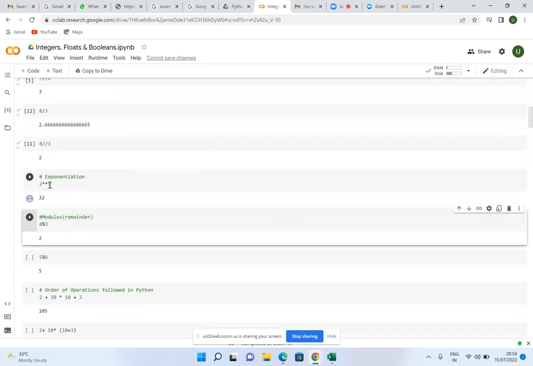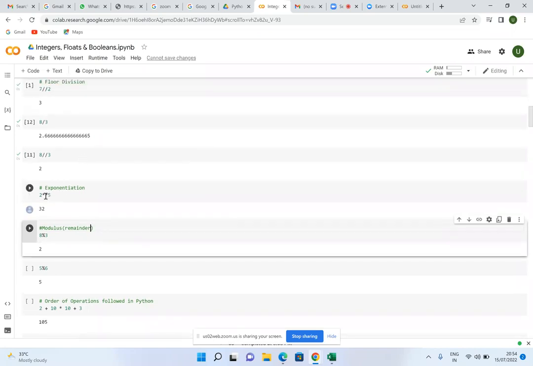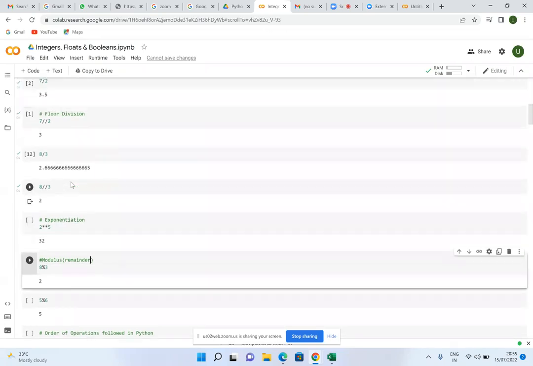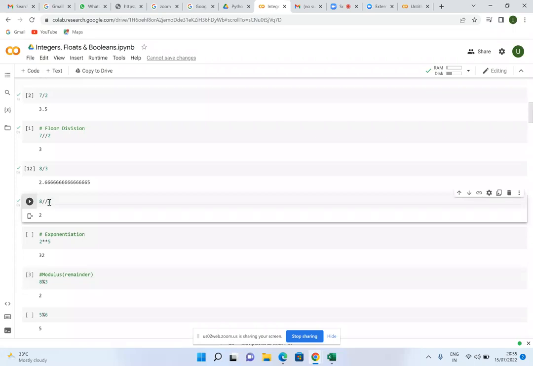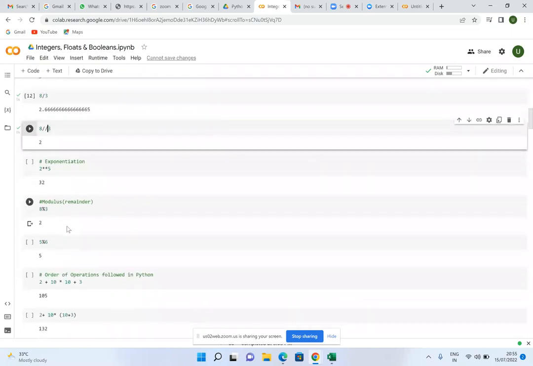And for exponential, we use double asterisk. When it is a single asterisk, then it is multiplication. For floor division, we use double forward slash, and for division, we use single forward slash. So this is some of the basic stuff that we have in Python.